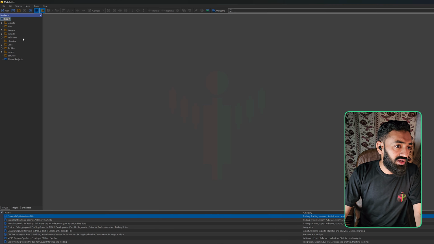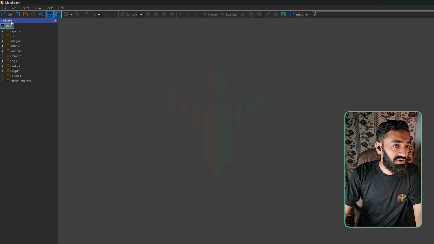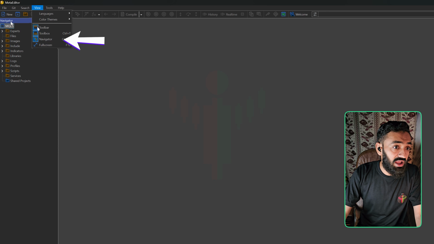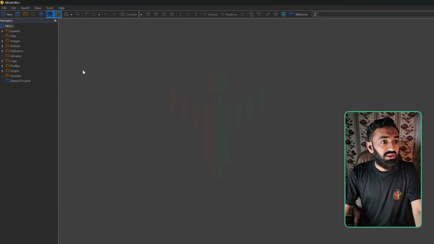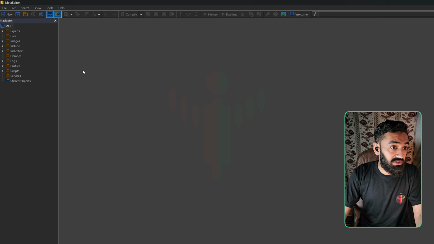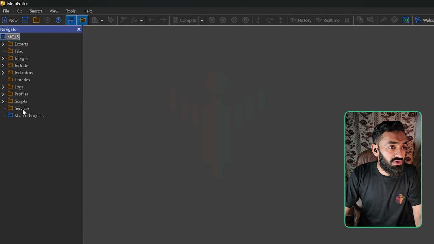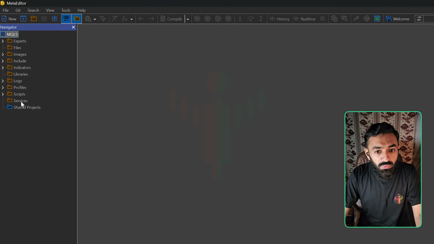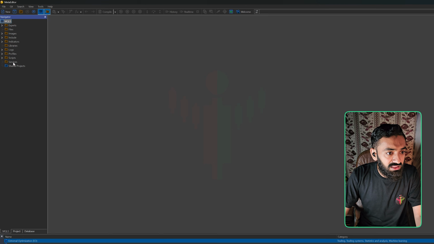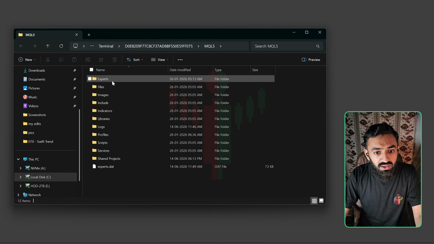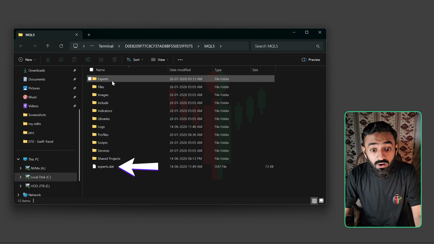So here on the left side, you can see a navigator. If you don't see this navigator, simply go to view and click here navigator or press Ctrl D. And here you will see multiple folders. So let me explain every folder in short. When I open the folder, I will see all these folders here. The experts, files, images, include, indicators, libraries, logs, profiles, scripts, services, shared projects, and experts.dat.